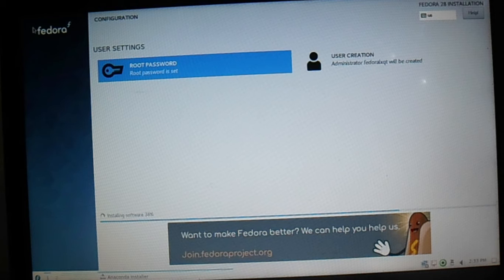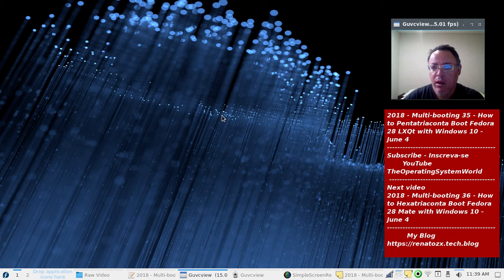I will play inside of the installed system, which is going to be Fedora 28 LXQt. Okay, so I hope you learn how to install Fedora, how to multi-boot Fedora, and my next video is going to be about Fedora 28 Mate. It's Xtraconta Boot Fedora 28 Mate with Windows 10, and I'll see you on the next video.